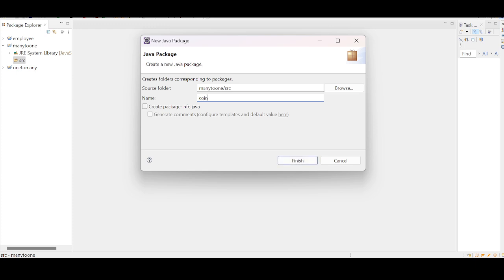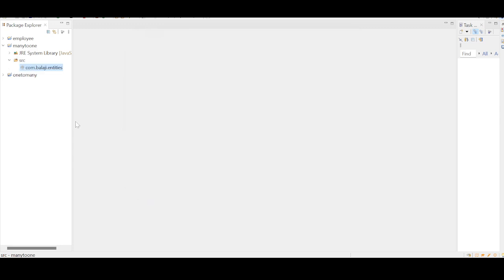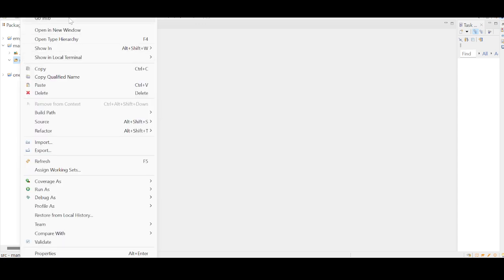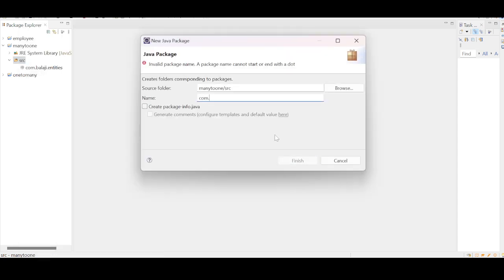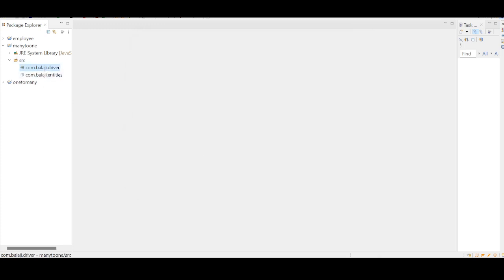The name of the package should be meaningful. So com.balaji.entities. First package is created. Again, click on src, click on new, click on package. Okay, don't worry about this Eclipse. I will be explaining to you. But I am suggesting you to practice in the notepad. Okay, com dot balaji dot driver class. Okay, two packages created. Go back to the diagram.